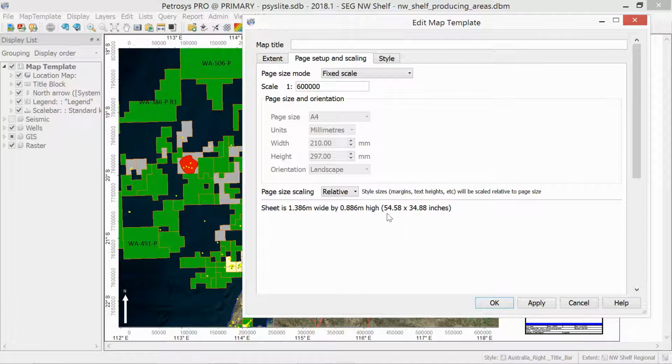Also keep an eye on the bottom section here. Petrosys shows you, if you were to print this map out, how big this map would be. So in this case of a 600,000 scale, 1 to 600,000, my map would be printed out to roughly 55 inches by 35 inches. So that's the fixed page size, and you can change this and type in more specific numbers if you want, or round up. But for now, I'll just leave it again to 500,000.